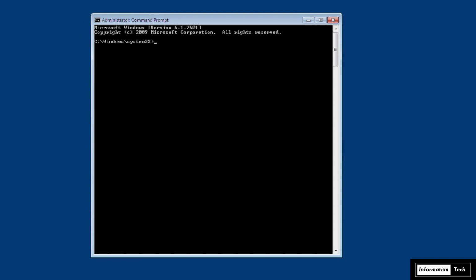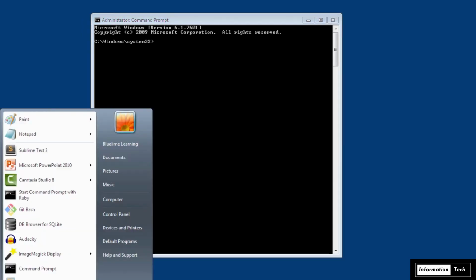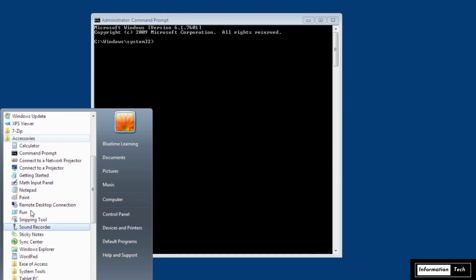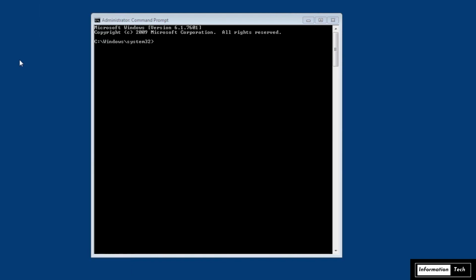So open up your command prompt. Normally you can access the command prompt via the accessories folder. So there is an accessories folder here. Just right click and go run as administrator, and it should have administrator on the top followed by command prompt.